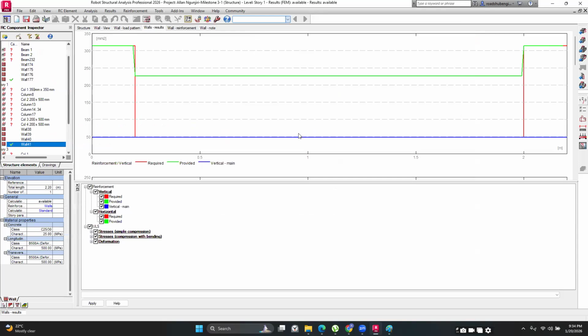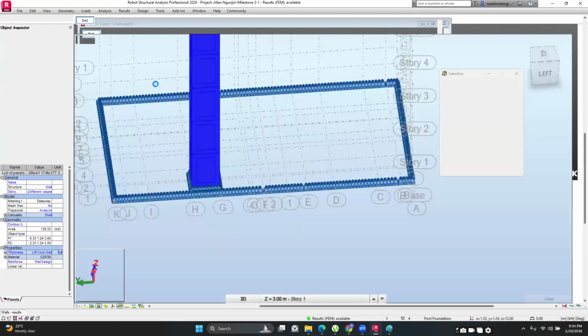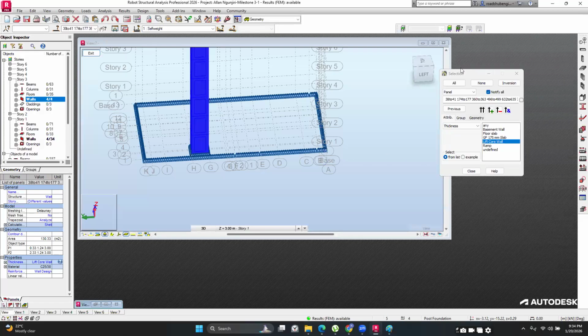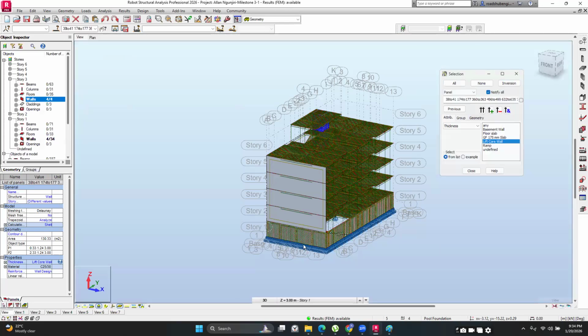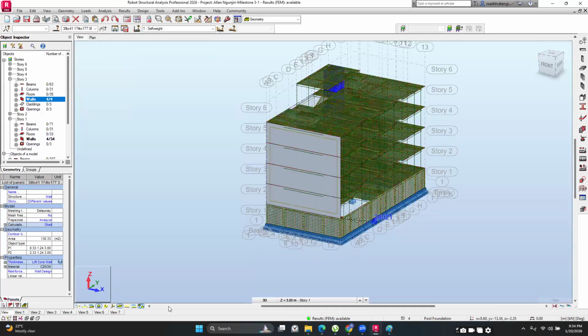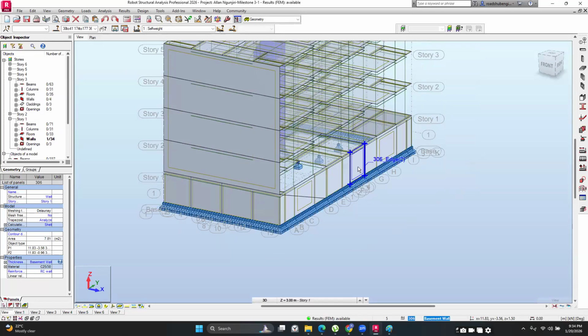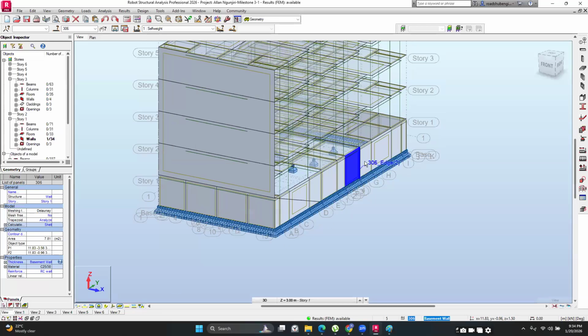I will also design one of the basement walls because it's the same procedure. It is the same procedure. So we are going to design for one of them so that you can just view it. So let me turn off the mesh, then select one of them.